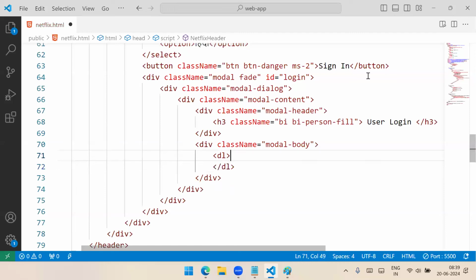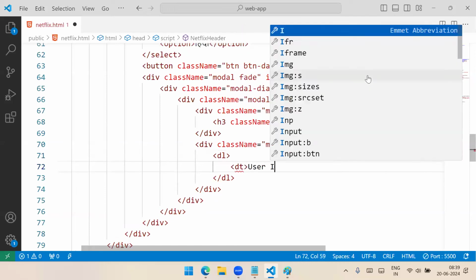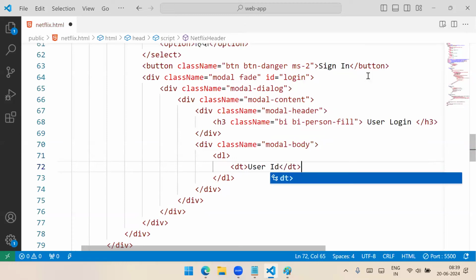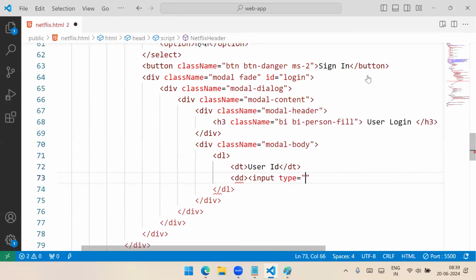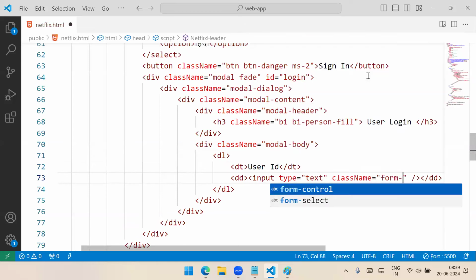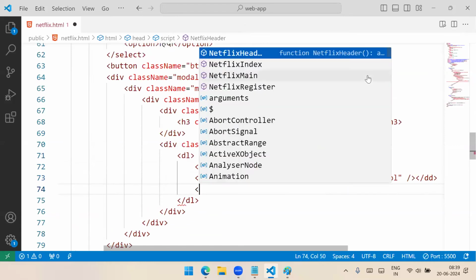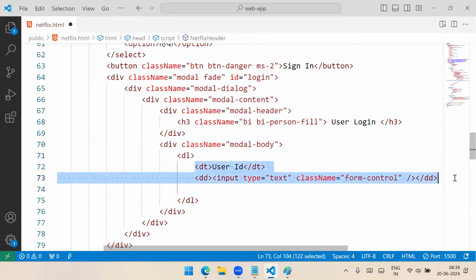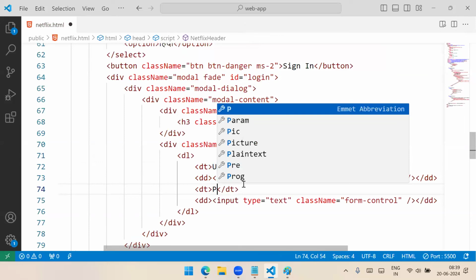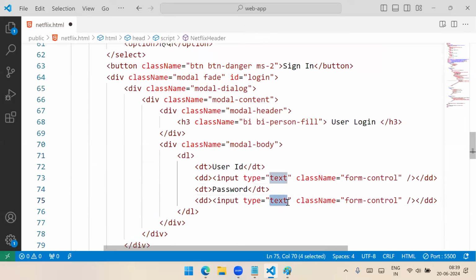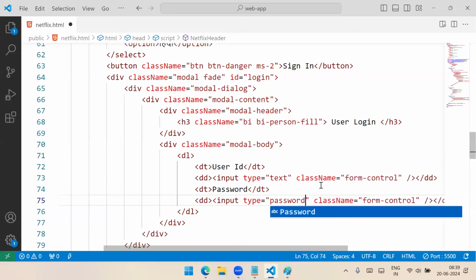So in the data list, we have a data term. This is user ID. And we have a text box, input type equal to text. Okay. And data definition. This text box will have a class form-control. Another data term, data definition, I will copy similarly. Another one is password, and input type as what? Password. Okay. And password. Fine.